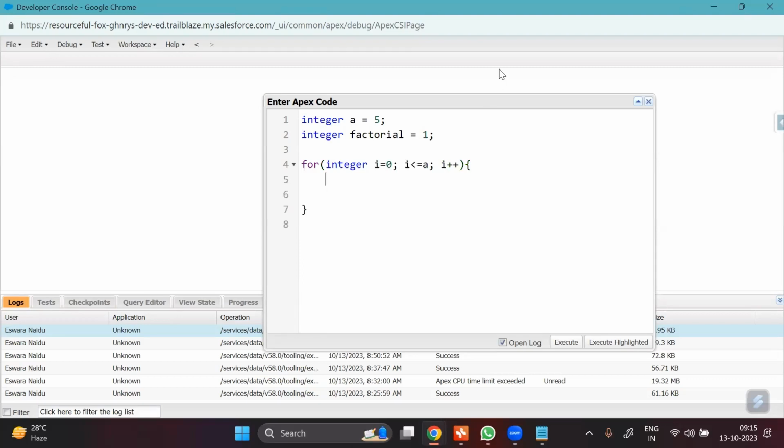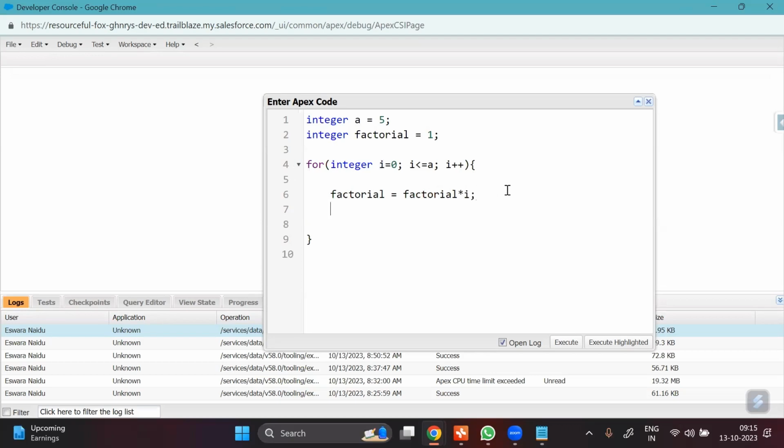Okay, and then what's next? Factorial equals to factorial into what? I. And then you don't need to do I plus plus, because this I plus plus is already here. Okay, so now what's next? System dot debug factorial. Okay, so now let's execute this and see what will happen.